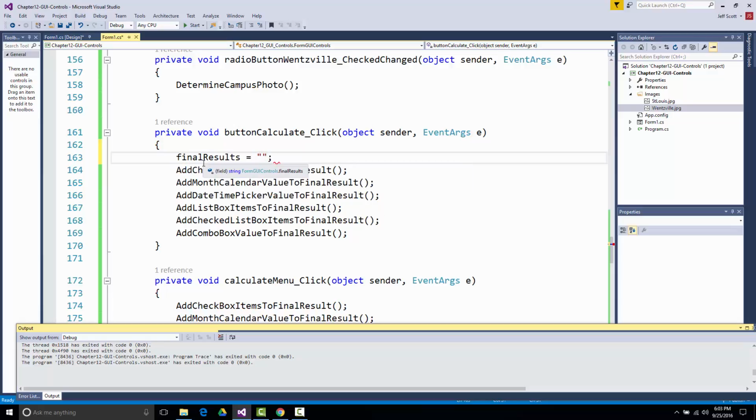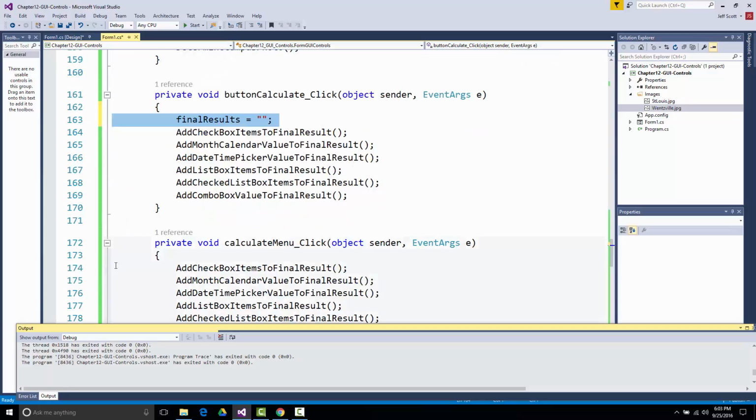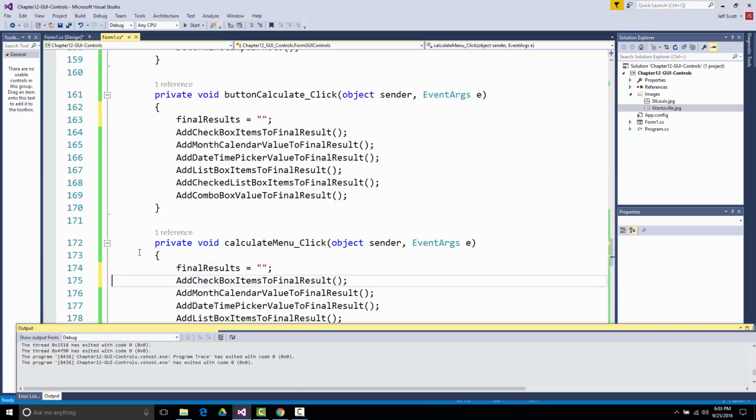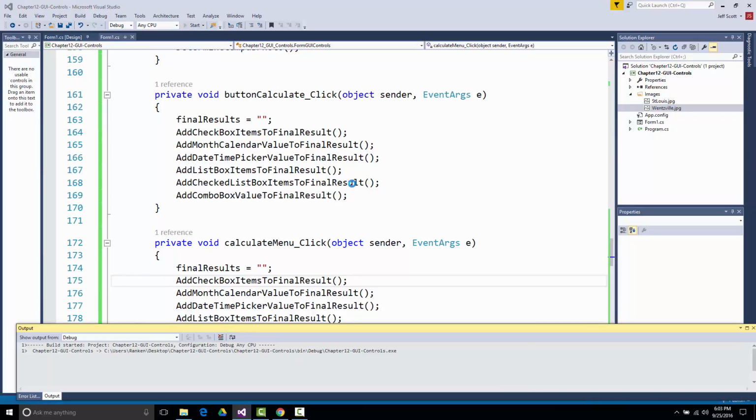And I'm going to set it equal to the empty string. And I want to quickly show you why I did that. And then I'm going to go back and run it. All right. So why did I do that?